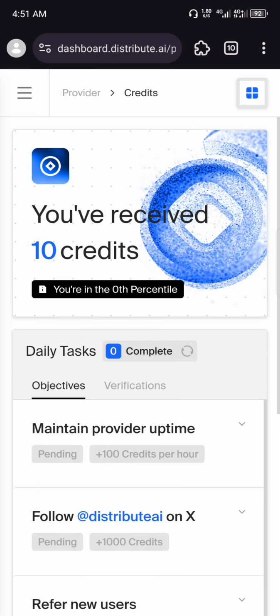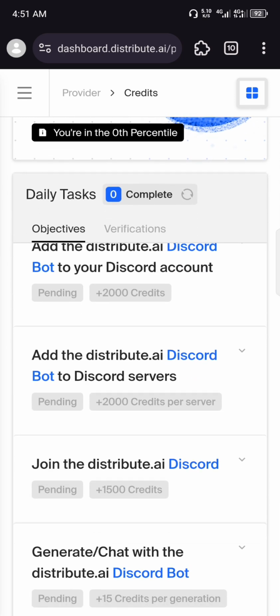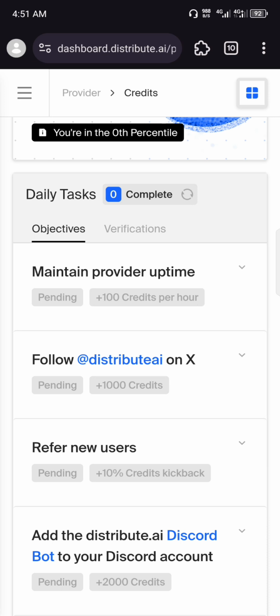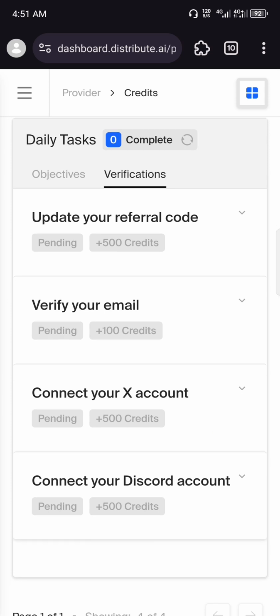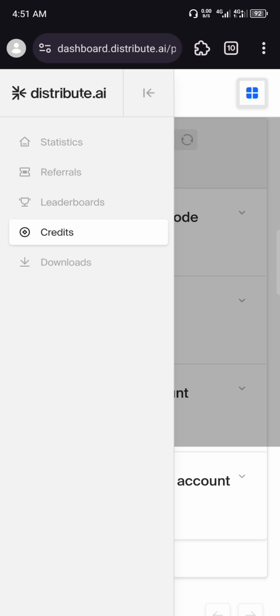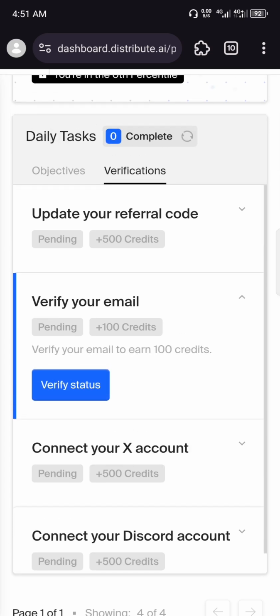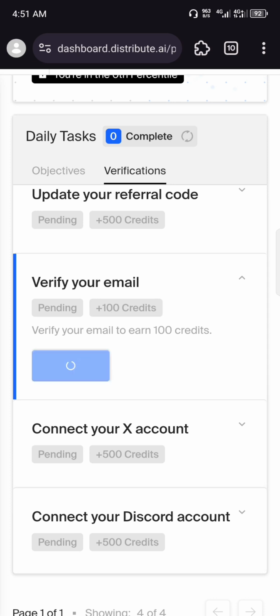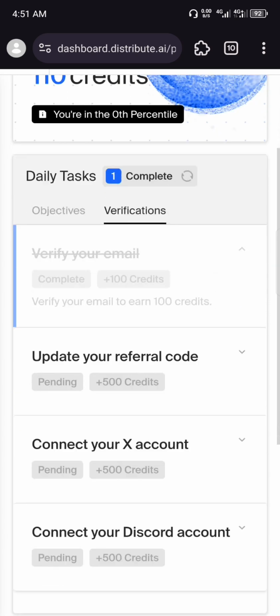Now let's go back to credits, because there are tasks here that you need to complete in order to qualify for their airdrop. One of those tasks, or some of those tasks, include updating your referral code, which you'll be able to do if you go to the referral section right here. Verifying your email address, which we have already done, so we can go ahead and click on this. Remember, there's this objective page and there's a verification page. So verify status.